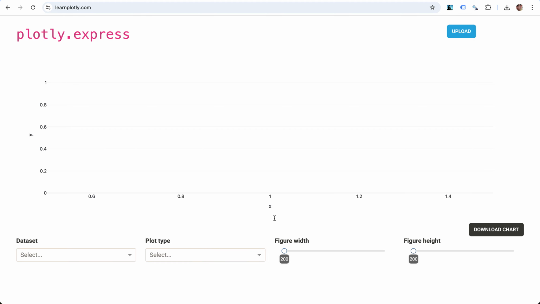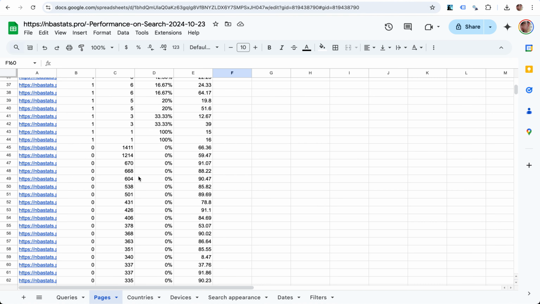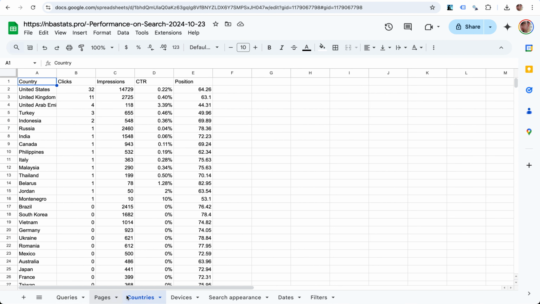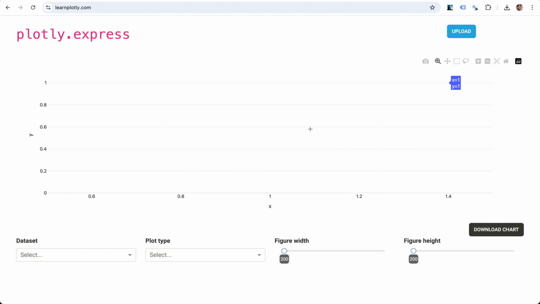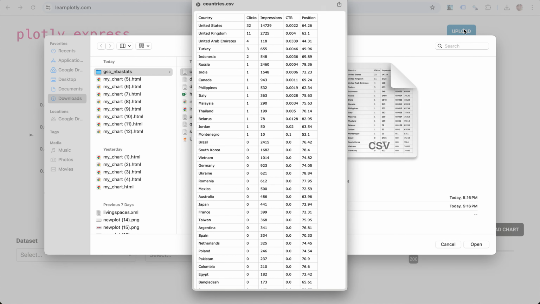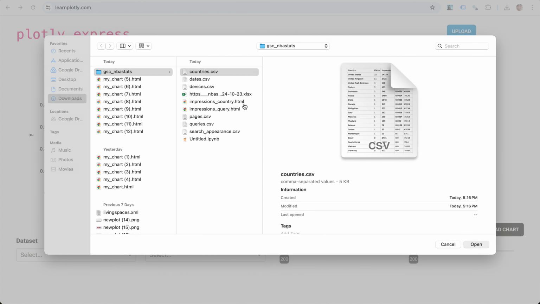This is an example of how you can upload some data here and create your own charts. So I've downloaded some Search Console data here, as you can see, queries, pages, countries, and so on. And I want to share with you a couple of examples. So let's start with the countries report.